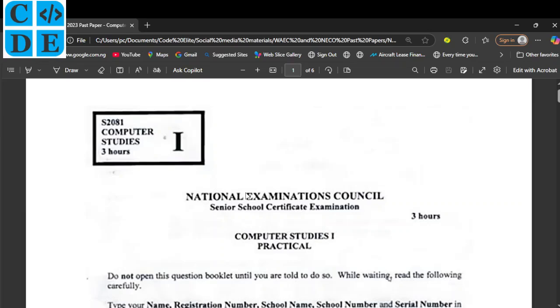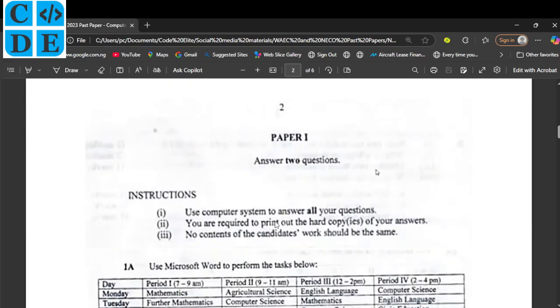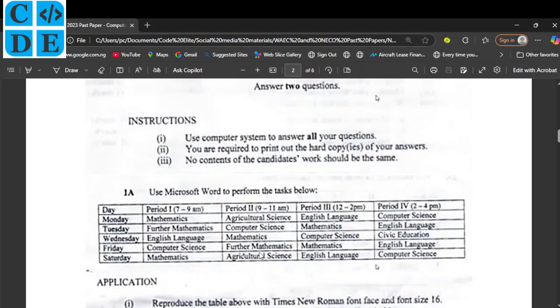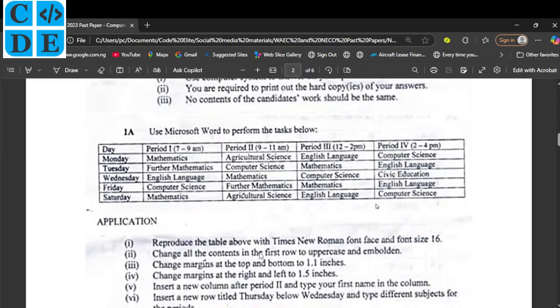Hello, welcome back. Today we're looking at computer studies for NECO 2023, and we'll be looking at the practical, of course, but we're going to look at question number 1A and B. Instructions: use your computer to answer all your questions. You are required to print out the hard copies of your answers.